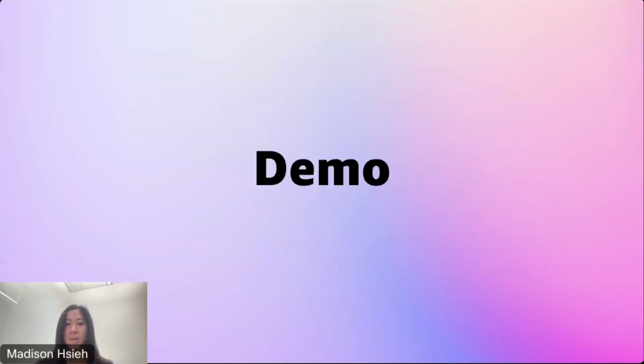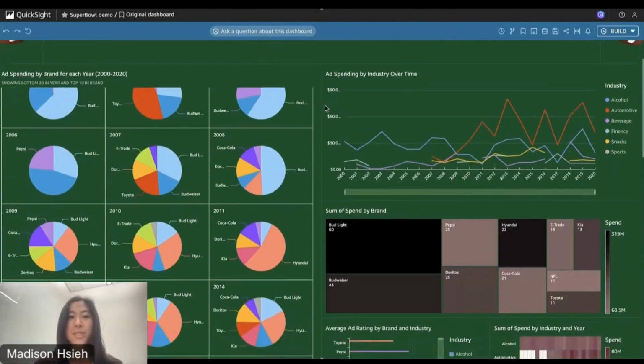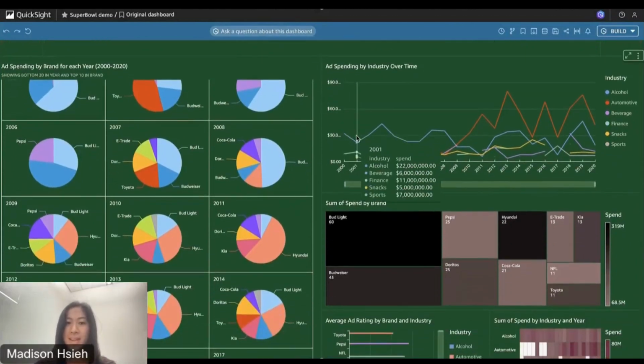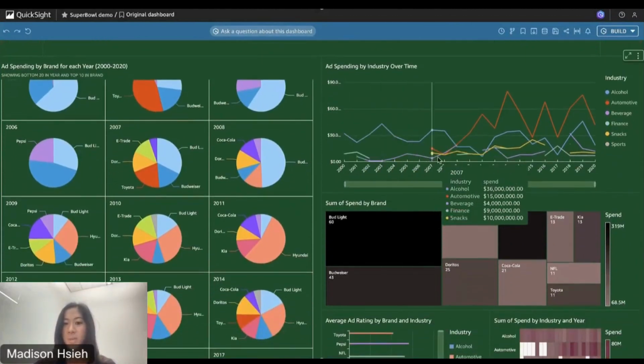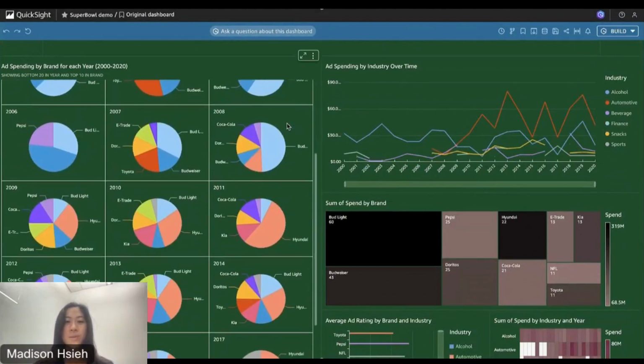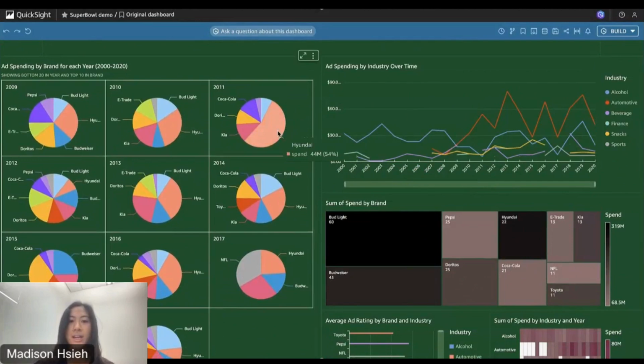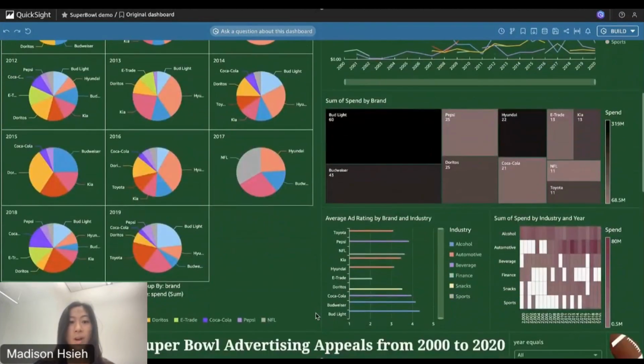Okay, so now we're going to jump into the demo, and let me go ahead and swap screens here. This is a dashboard that I have in QuickSight, which has Super Bowl advertising data. We see a lot of graphs. This one here is showing the ad spend of industry over time, based on these 6 industries we have. And then I have this pie chart. You can see the shift between blue and red. I tried to keep brands in the same industry the same color. So you can see the shift between, I think it's alcohol to automotive.